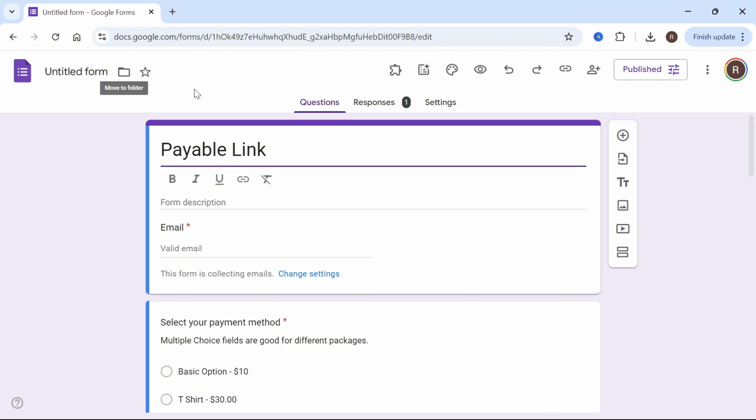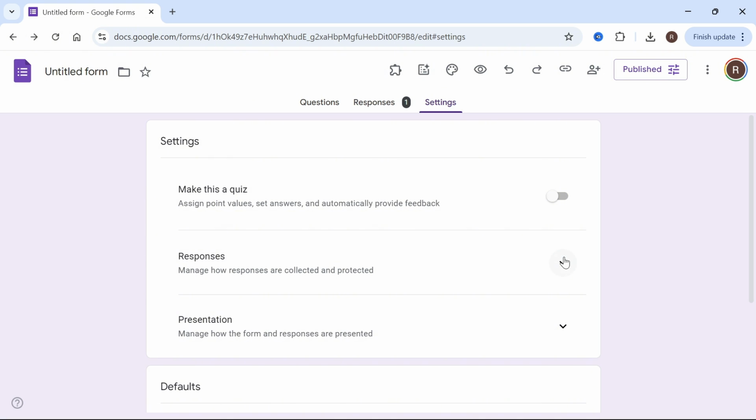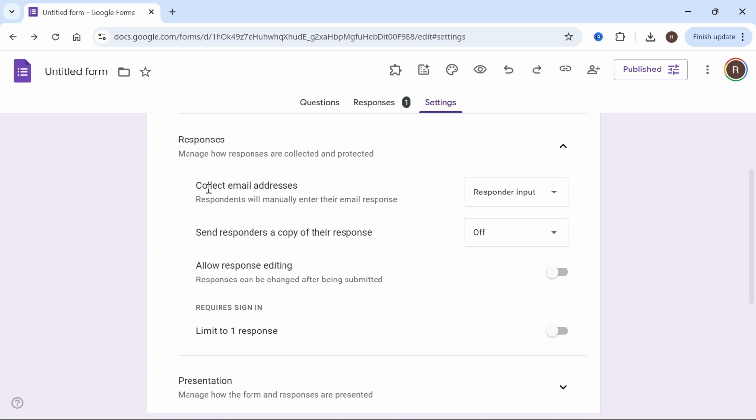Now the first thing is just to open up your form like so, and then you need to click on settings. Now click on the drop down next to responses and make sure collect email addresses is turned on. Now you can do this by setting it to responder input.